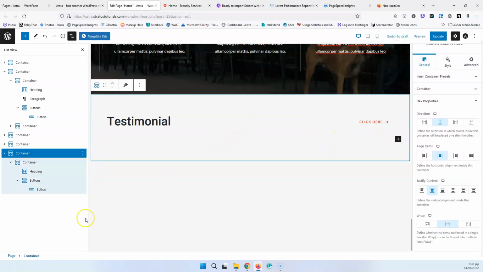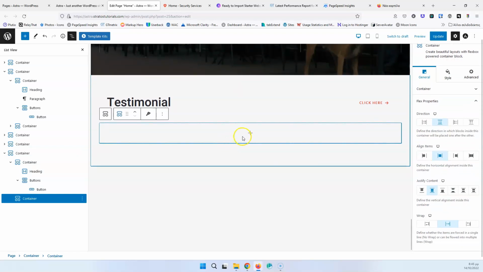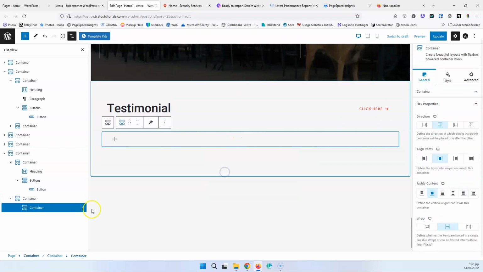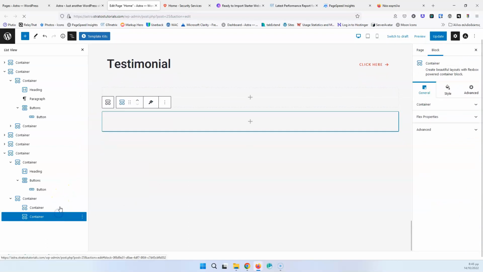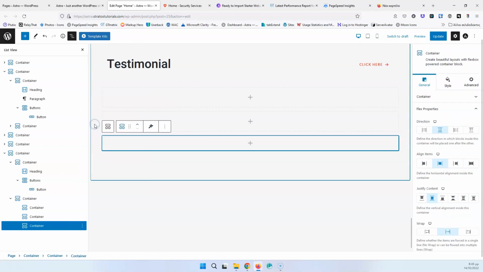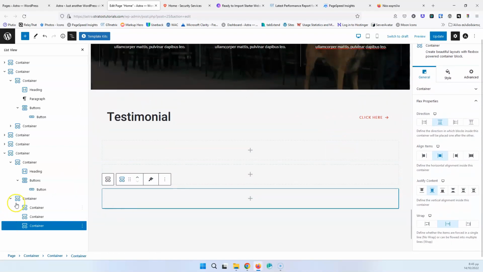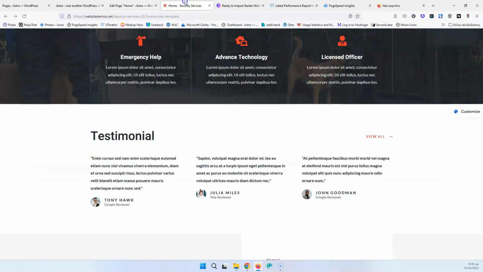And now after the container inside here, I need to go and add another container that it will contain 3 containers. I don't know how many times I have said the word container today. Okay, add the container. Yeah, and then duplicate and duplicate again. Now I can go into this one and I can select that to be as a row. So we have the 3 columns.